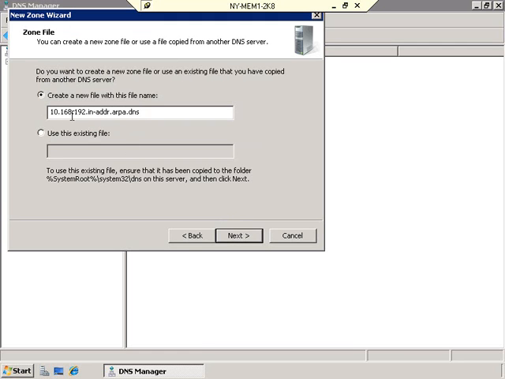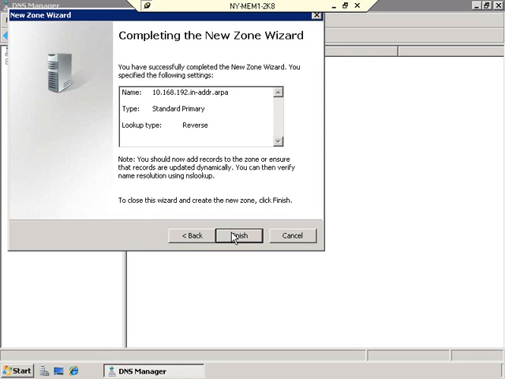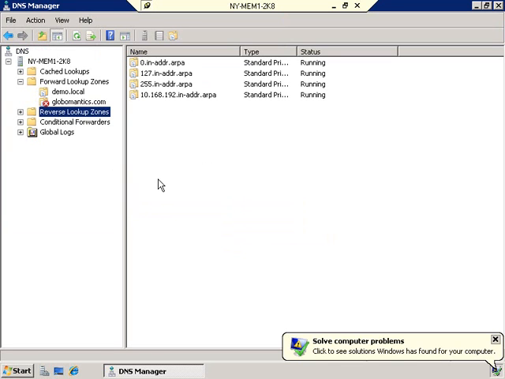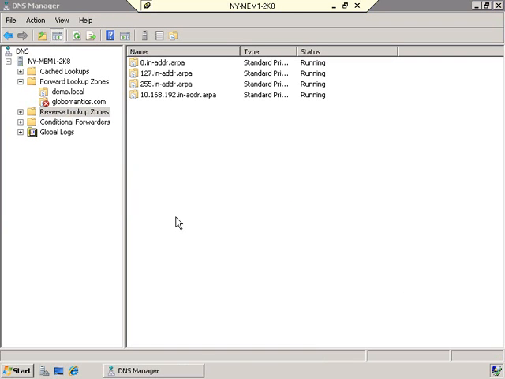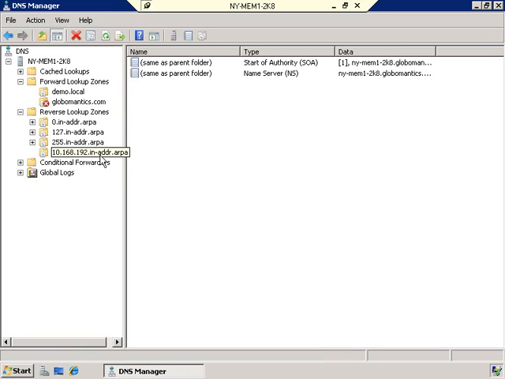Click on Next. It creates a file because this is a standard primary. Next. Do I want to allow dynamic updates? Sure, we'll allow dynamic updates. Click Next. And finish. Now, if you're asking yourself why I'm so quick to go ahead and allow dynamic updates, non-secure dynamic updates may be just what it sounds like. It's not secure. It may create a security issue. But the reality is that you need to have dynamic updates. Manual updates just don't cut it. So that's another reason for really pushing the Active Directory integrated zones. But anyway, if I expand reverse lookup zones, you'll see I now have one here called 10.168.192.in-addr.arpa.